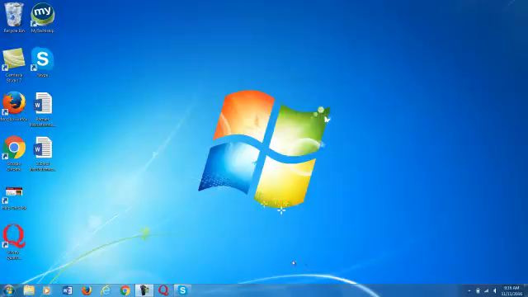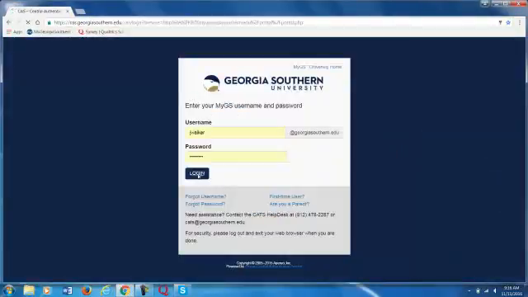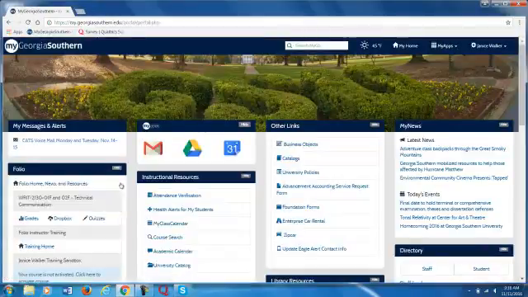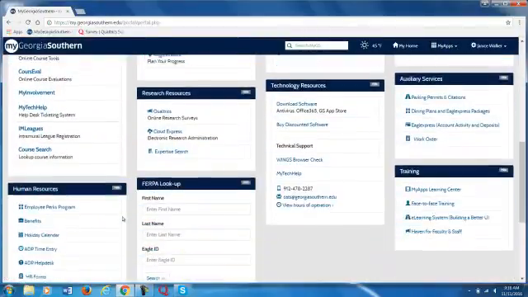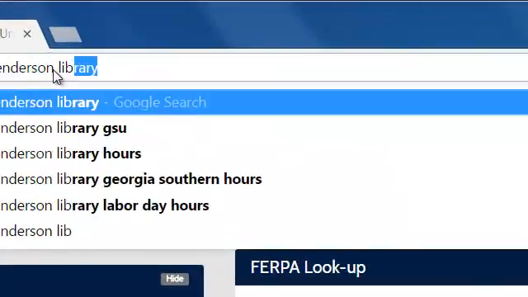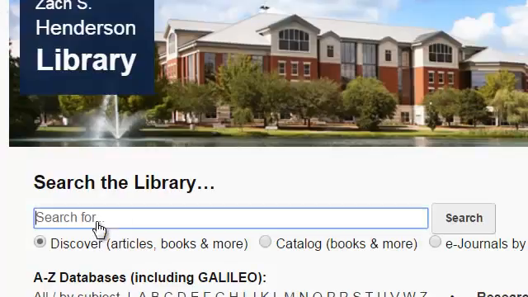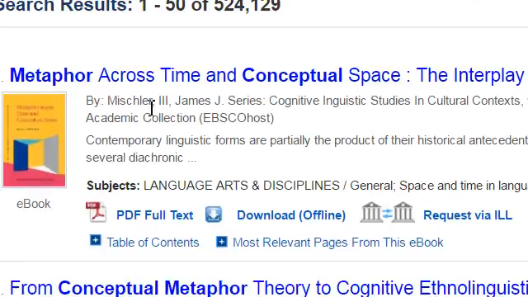I am writing a paper on conceptual metaphors for a class in sociolinguistics. So the first thing I'm going to do is open up the Henderson Library website for Georgia Southern, and I'm going to type in conceptual metaphors into the search bar because this is the first place that I look whenever I'm looking for journal articles.